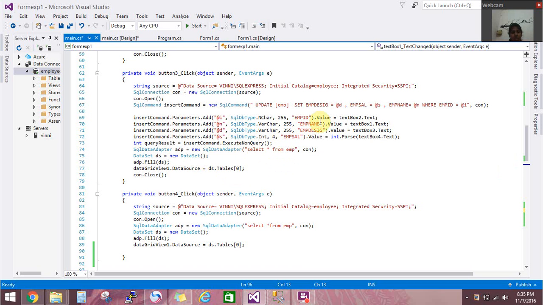So finally, after doing the insert command, I'm selecting the whole data from the employee table and displaying it. This will be displayed in the data grid view, and then the connection will be closed.